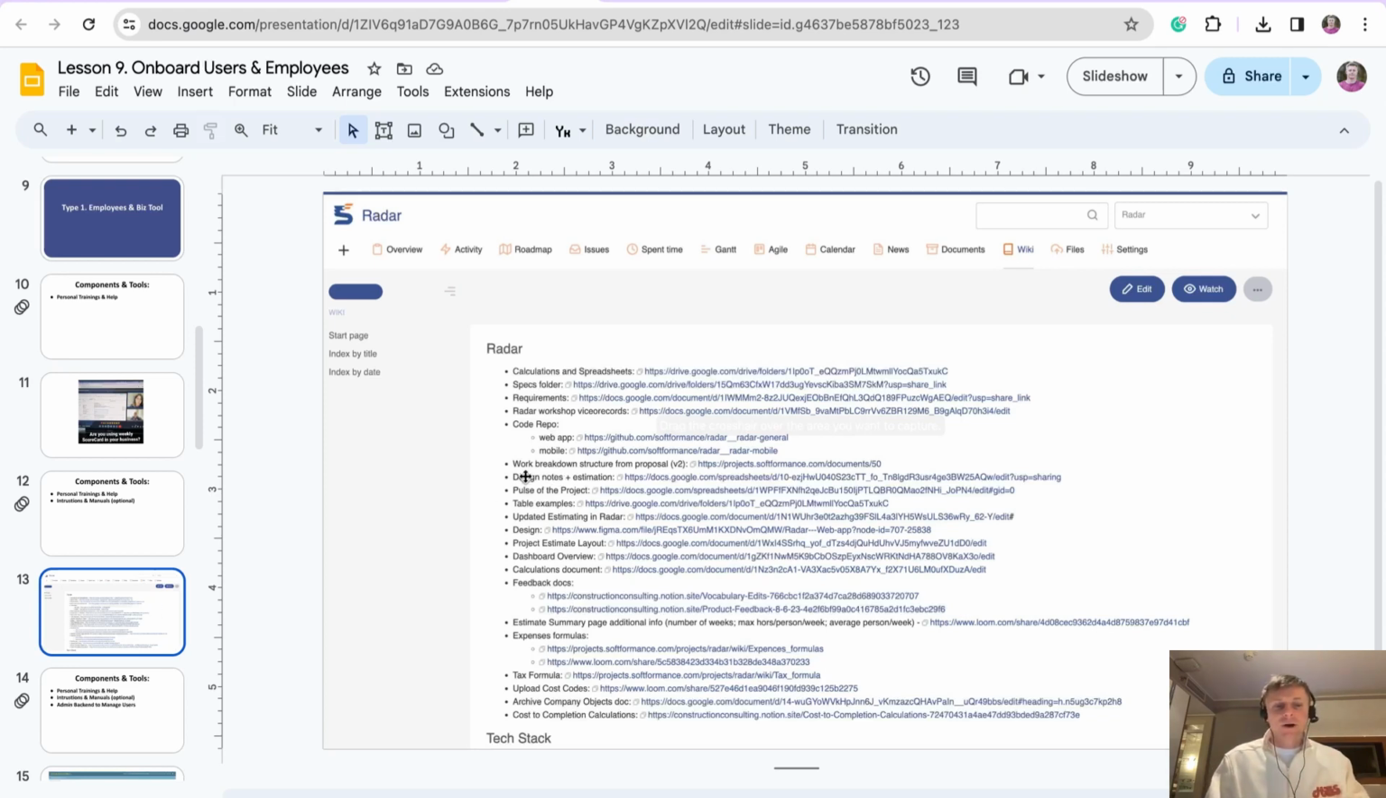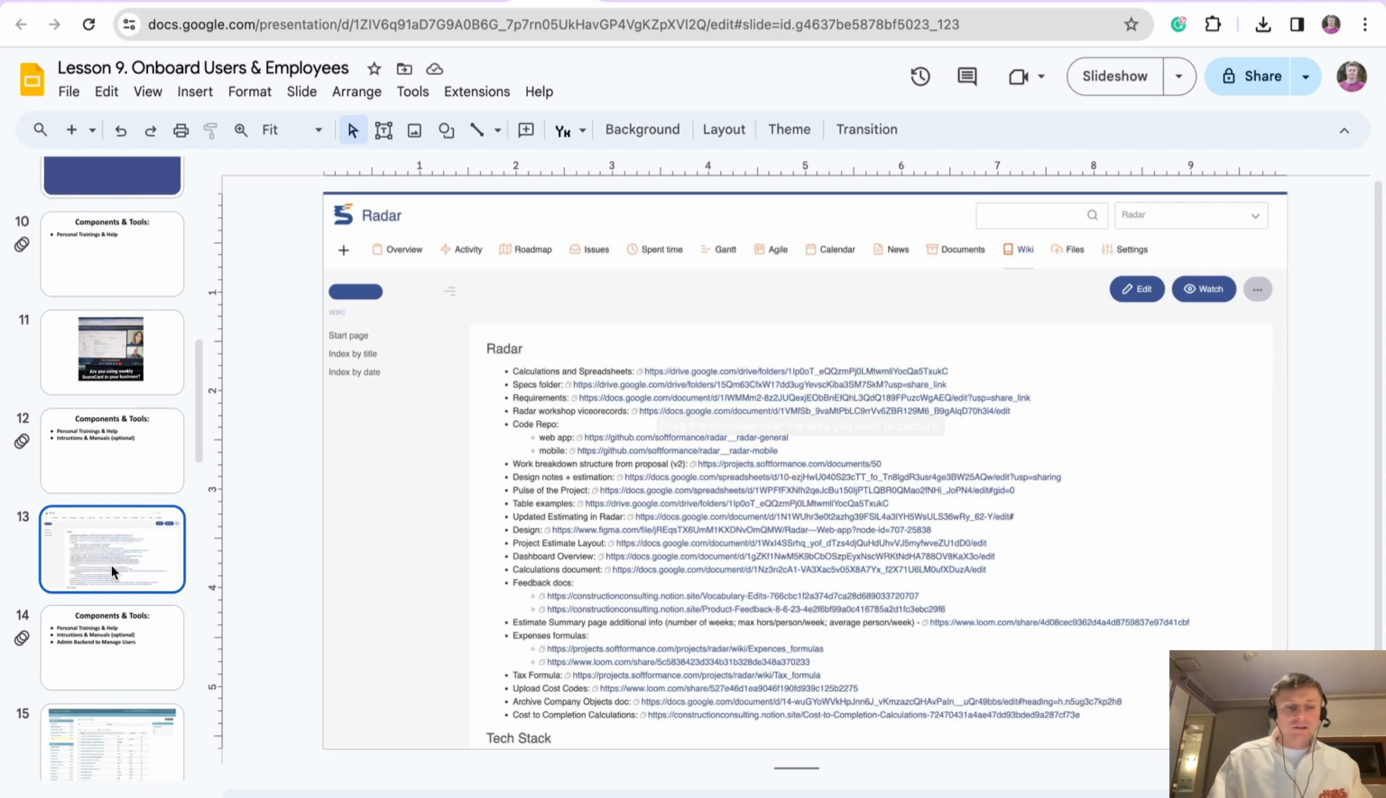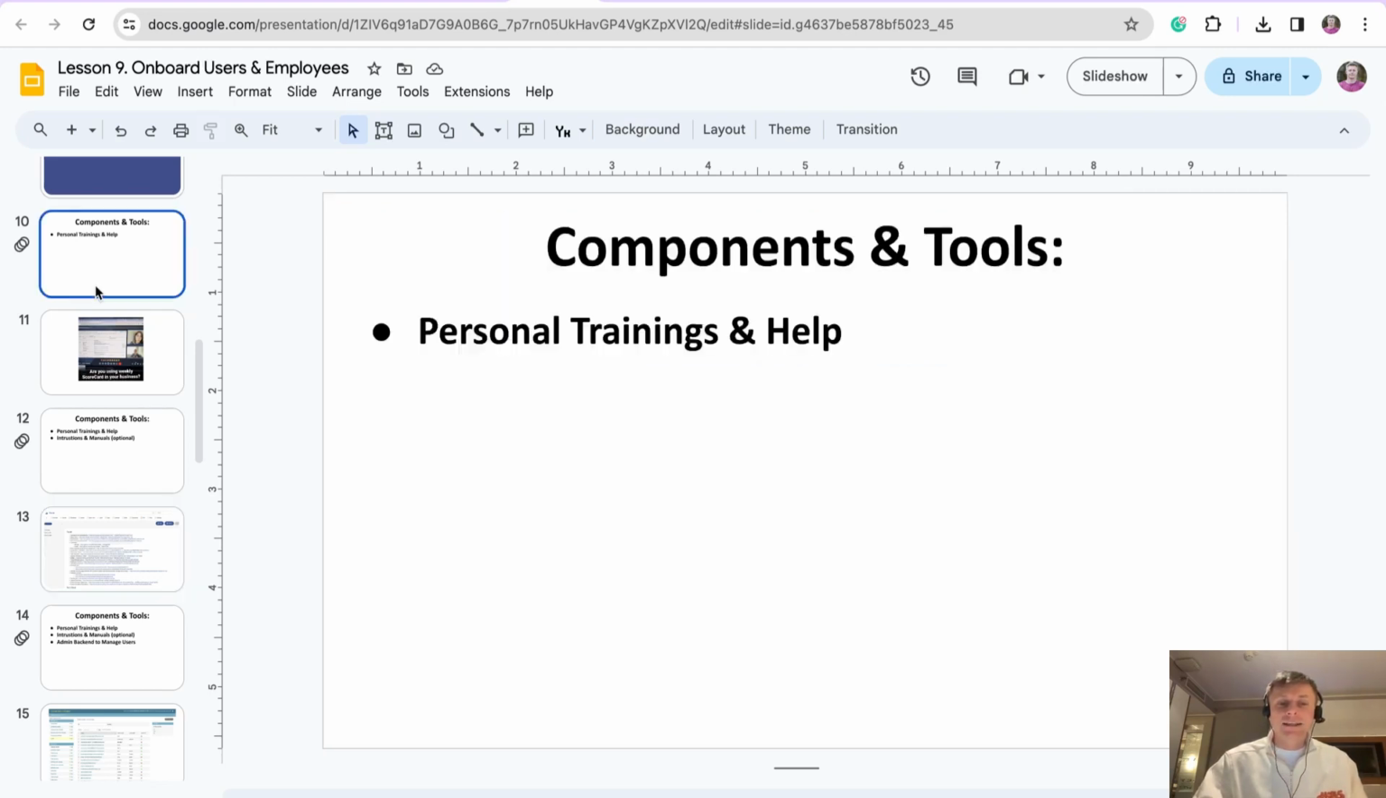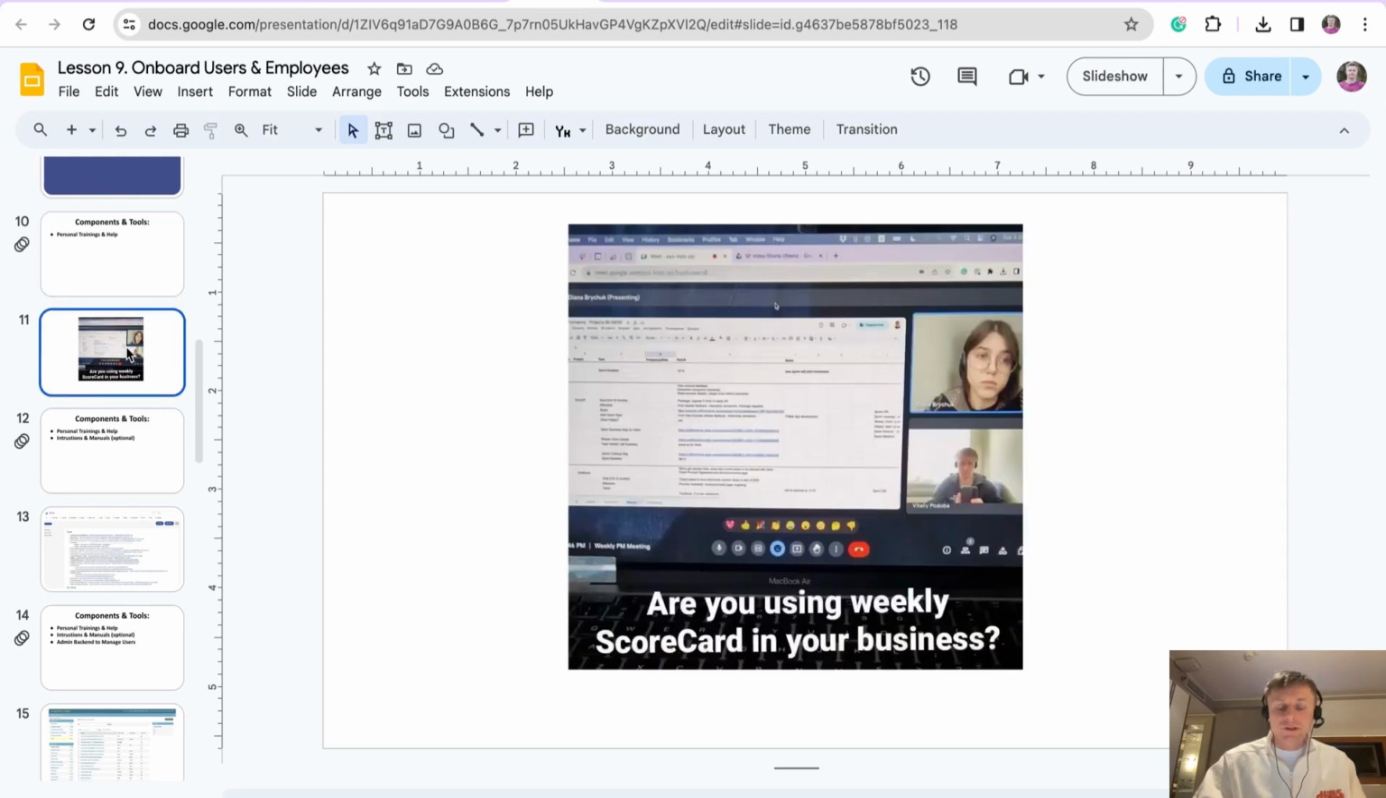This is an example of how we are doing instructions and everything we have here. On this screenshot, you can see a wiki page from one of our client projects where we're doing instructions and manuals for our client, for employees. Any amount of text instruction and even video instructions will not replace real human interactions. So with this you will not avoid personal trainings and help.